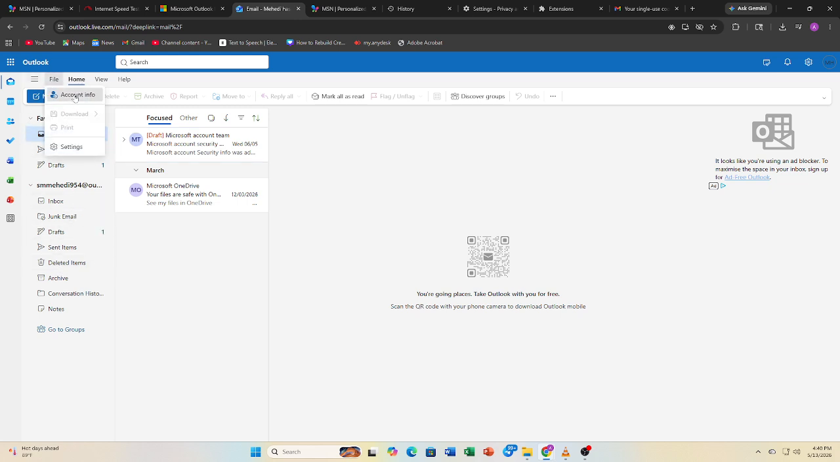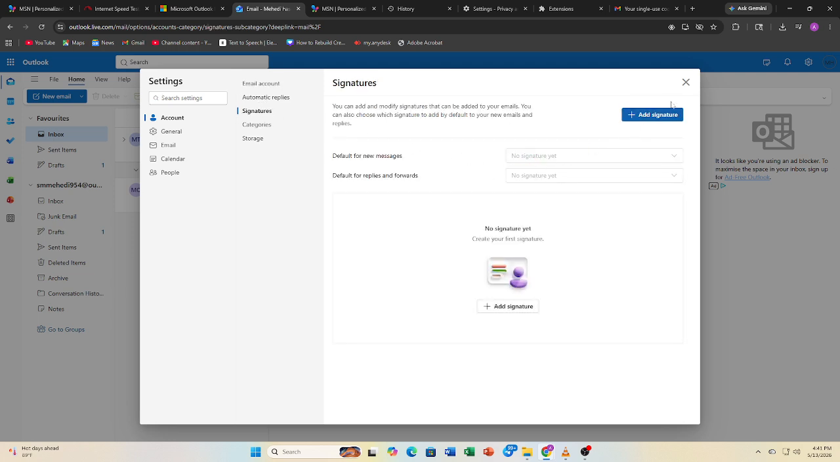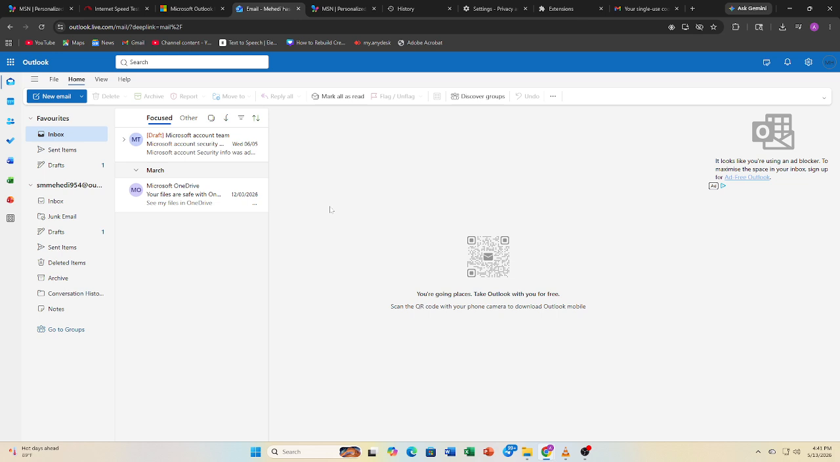So, review connected apps and third-party access. Remove anything you don't trust or no longer use. Finally, update your security settings. Enable two-step verification and review recent sign-in activity for better protection.